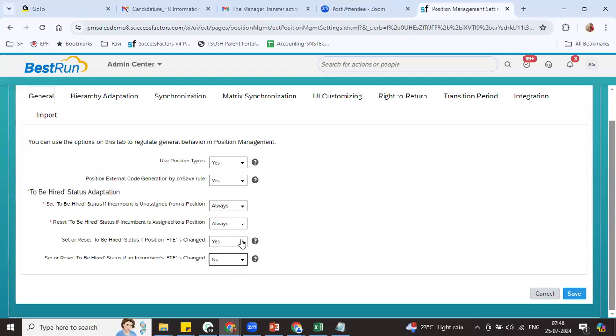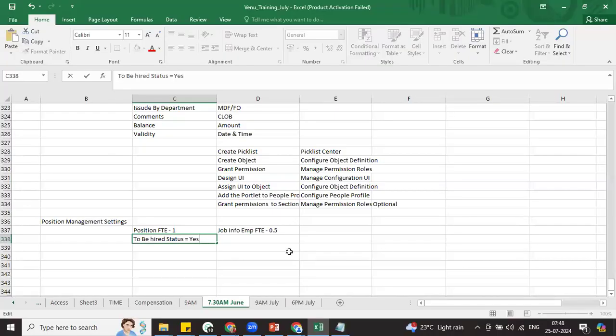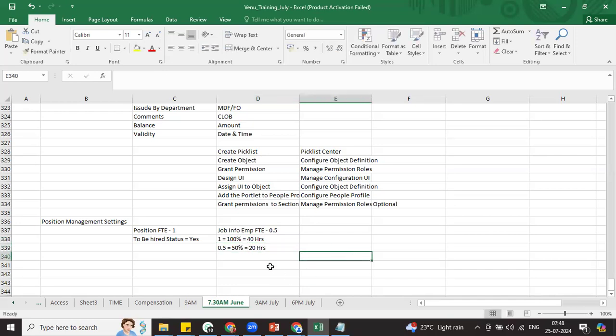Venu, what is FTE? Is it full-time employment? Full-time employee equivalent. If you set it to 1, it is 100%. If I put 0.5, it is equal to 50%. That means if the employee has to work 40 hours, it is full-time. Now, if the employee is a part-time employee, he only works for 20 hours. I've set the position FTE to 100%, 40 hours, but we have only 0.5.